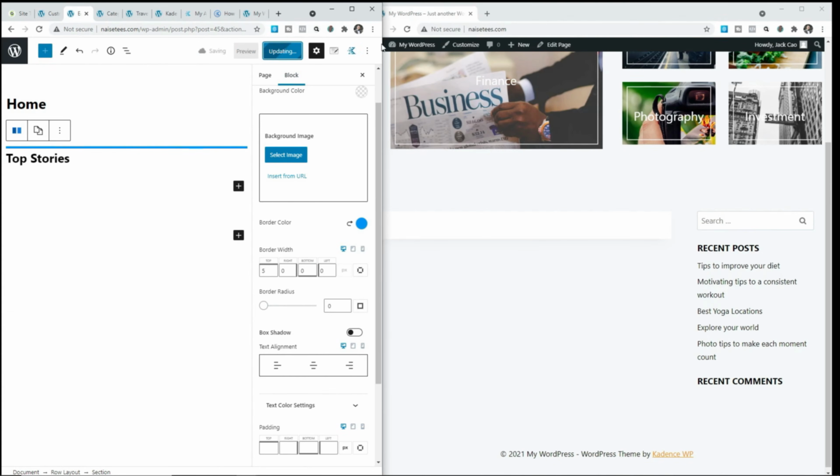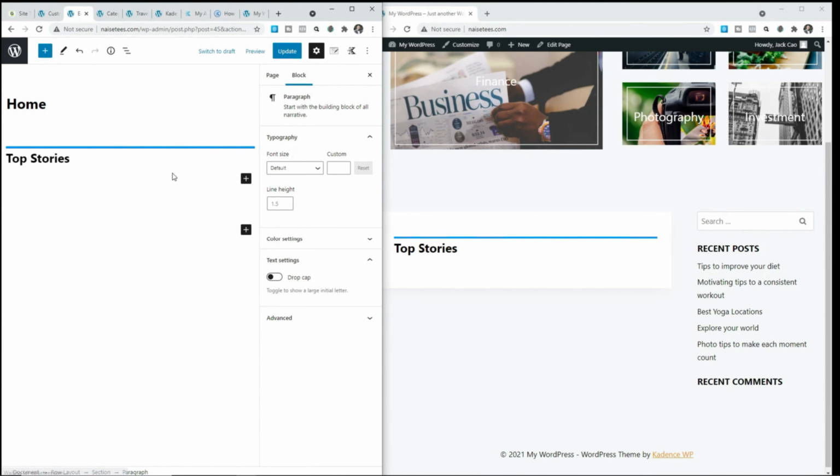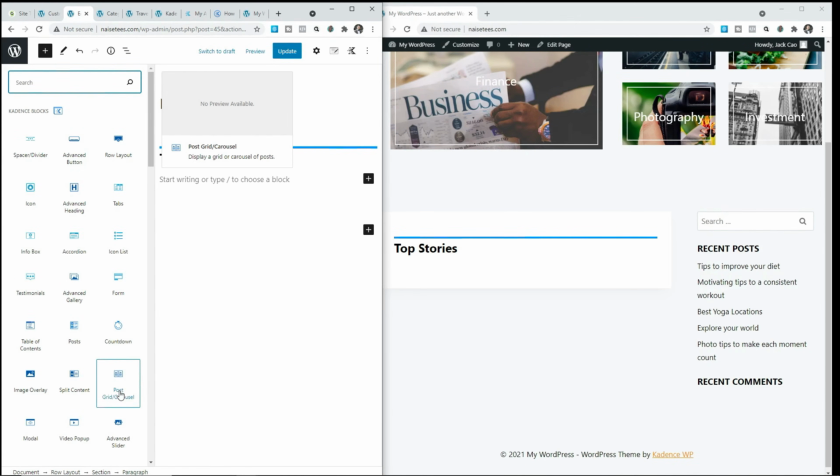So as we update this and refresh, you should see something over here like this. Now let's add the post carousel. Over here, within the same row layout layer, we want to add a block. Let's browse all. We want to select this post grid carousel. This is from the Blocks Pro plugin as well, and this is a very important block that we use all over this magazine style website.